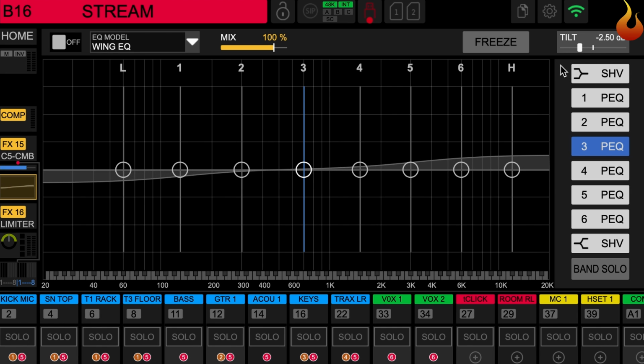So for example, I might set that at say 2.5 to 3 dB. Make sure you turn it on. And so now we have 3 dB more of a top end shelf and then 3 dB less of the low end. You can do the EQ and do the same thing. This is just really quick and easy to work with.